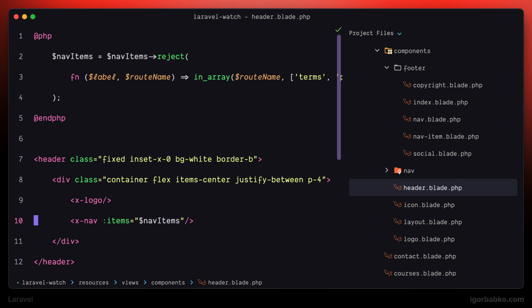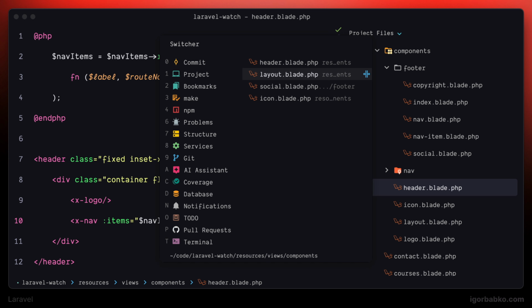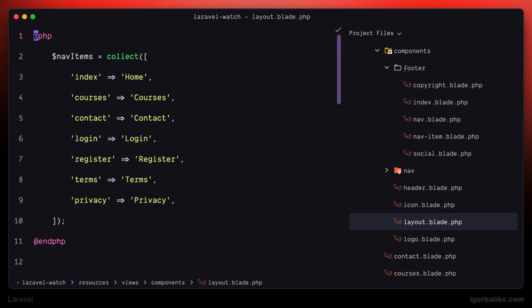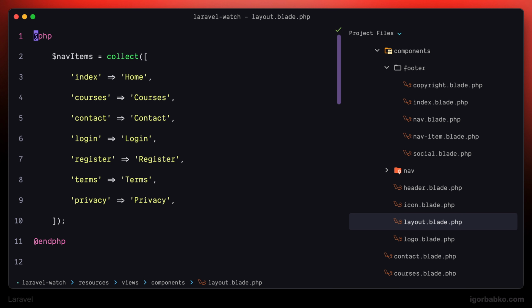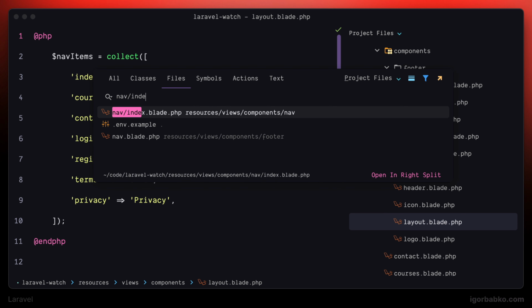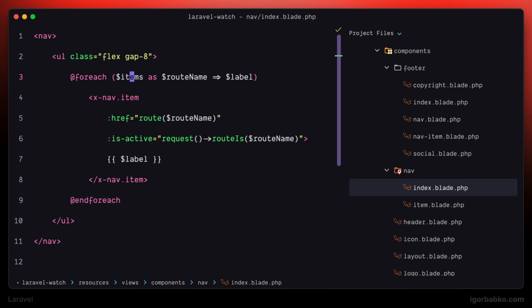So it's not really convenient to pass this array of items through several layers to some descendant components. So what I prefer to do is to extract those navigation items into the configuration so that we have quick access to those items from within any component. And then we can easily access those navigation items directly within the nav component.